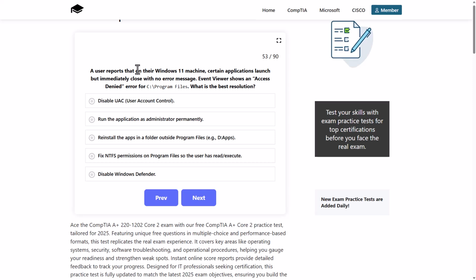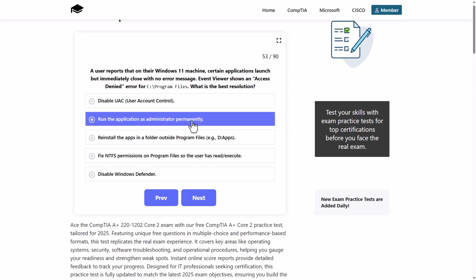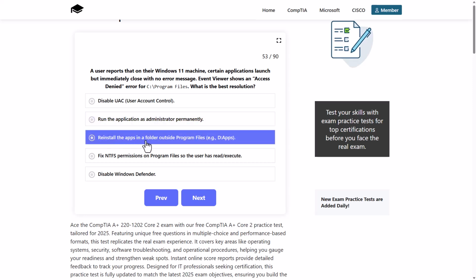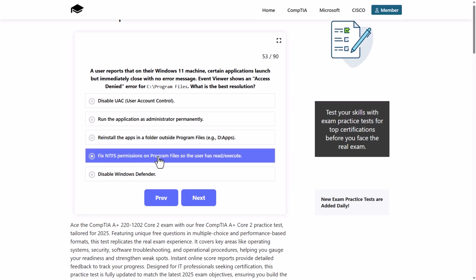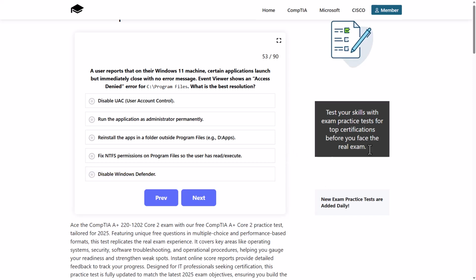A user reports that on their Windows 11 machine, certain applications launch but immediately close with no error message. Event Viewer shows an access denied error for C:\Program Files. What is the best resolution? Disable UAC, or User Account Control. Run the application as administrator permanently. Reinstall the apps in a folder outside Program Files, for example D:\Apps. Fix NTFS permissions on Program Files so the user has read and execute. Or disable Windows Defender. Which one would be the correct answer here?